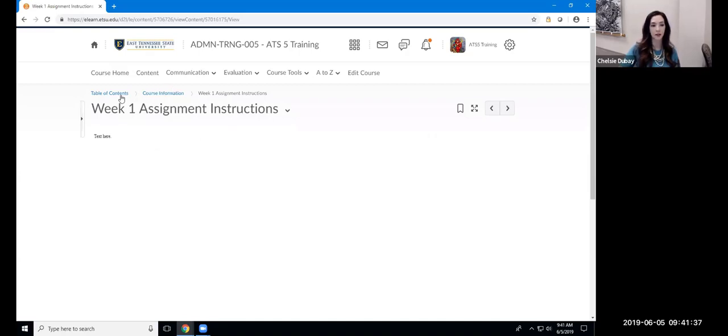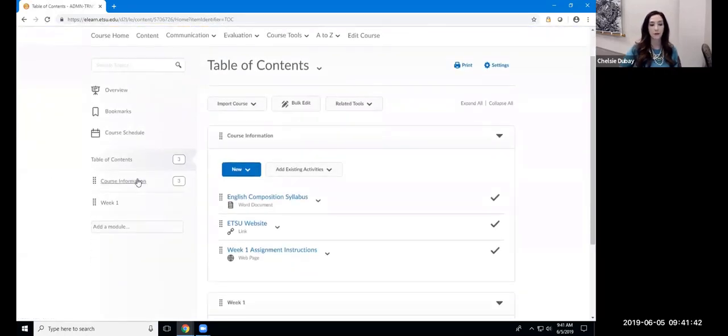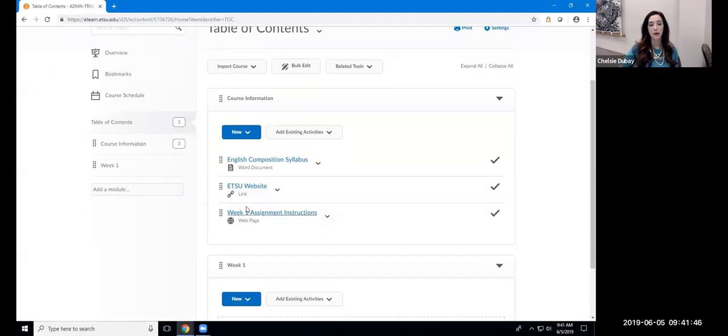So I'm going to go back again, tracing my breadcrumb back to table of contents. I'm able to see now that I have 3 items in my course information. But my week 1 assignment instructions here doesn't seem to fit in my general course information.